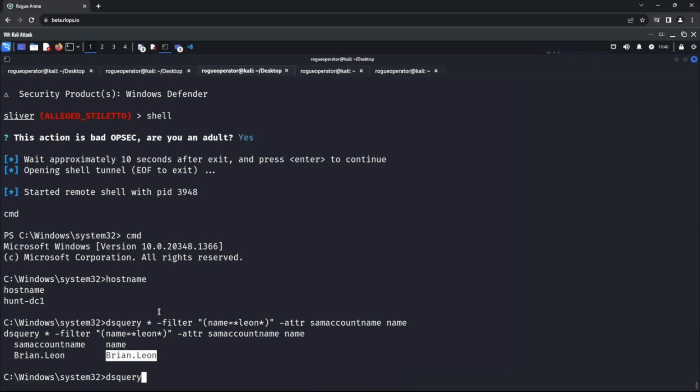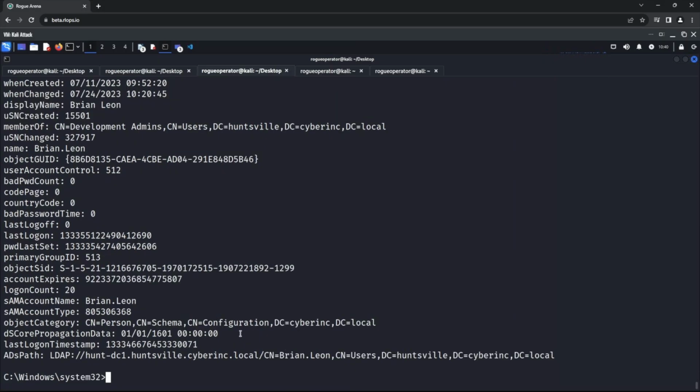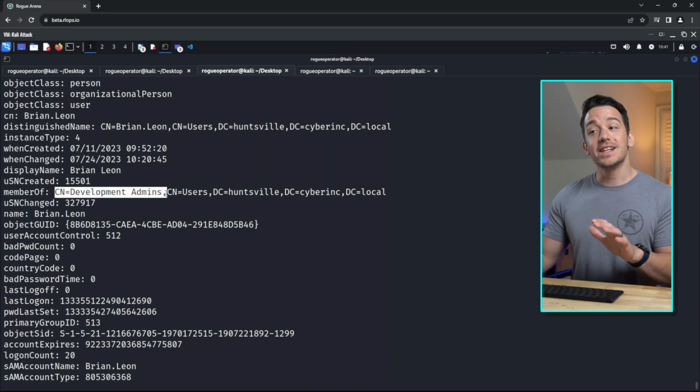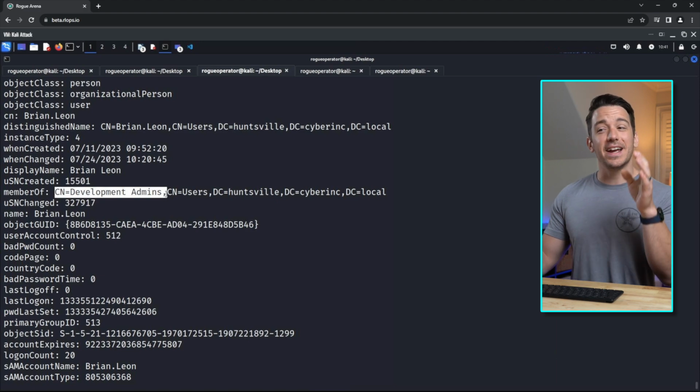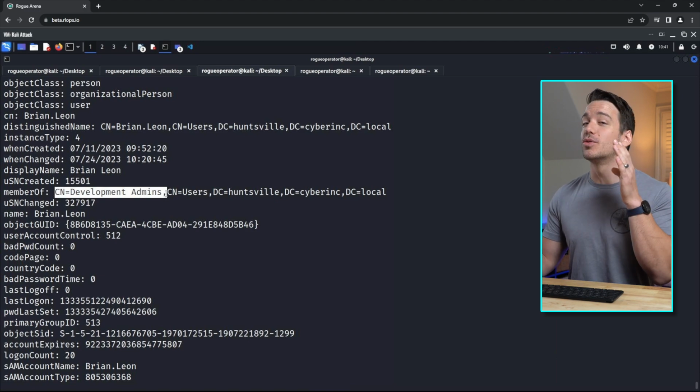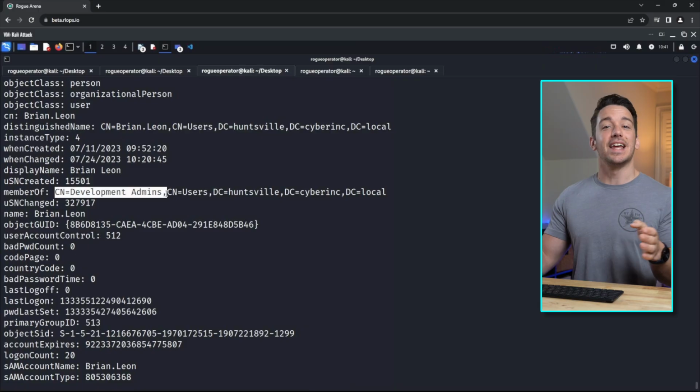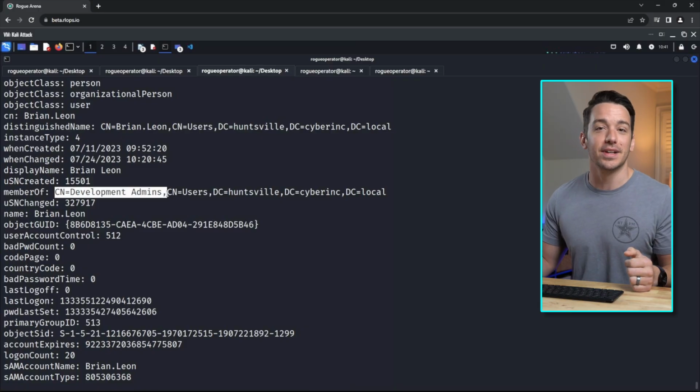So we're gonna do another DS query star, with a filter. But now that we have his name, we can just do name equals Brian Leon directly, and then I want everything. Give me everything you have about Brian Leon. This is a really good sign. He's a part of the development admins Windows Active Directory group. This means if I gain access to his workstation, there's a great chance that I'll get access to any type of source code and other development work he does.